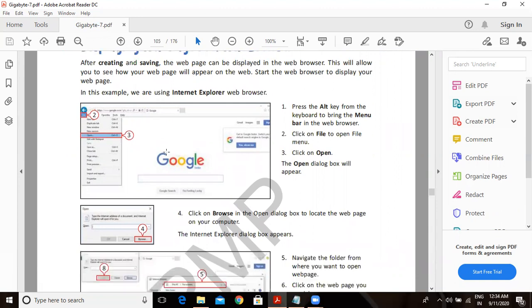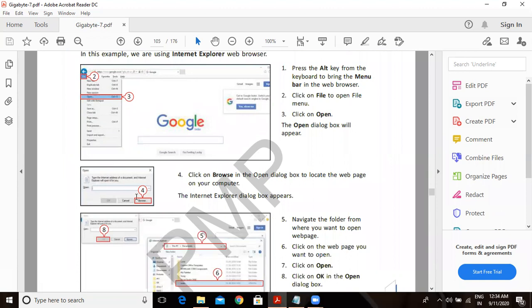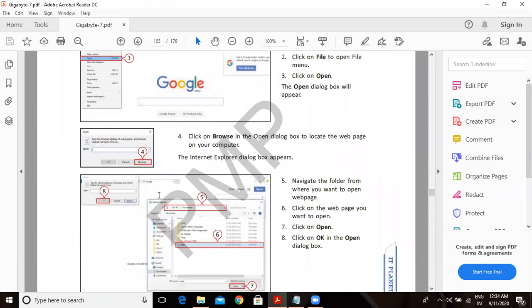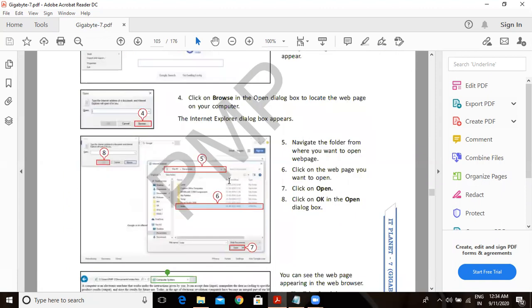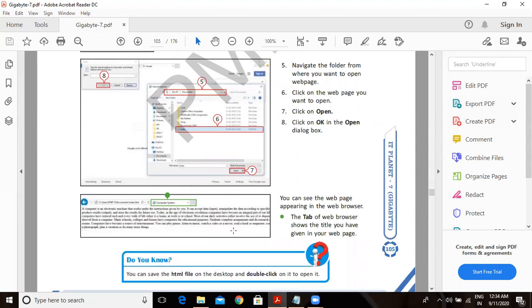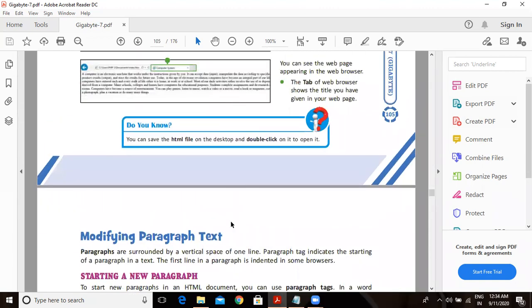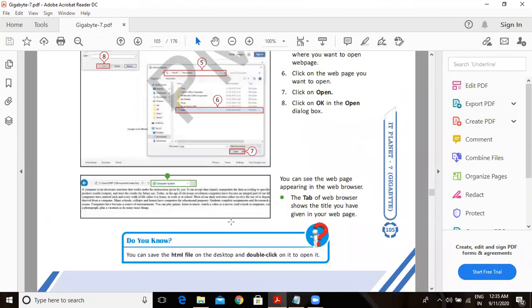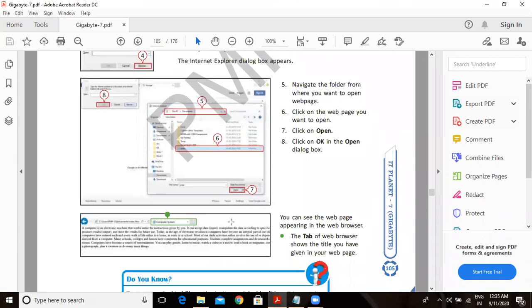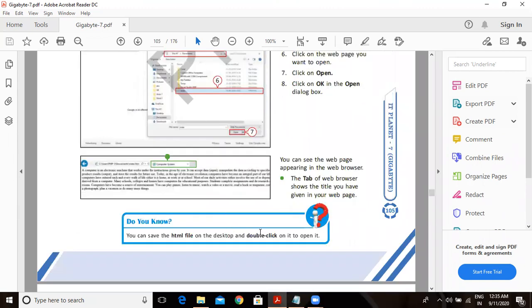Either you can click on File, Open. In Open you will get this dialog box. You click on Browse. When you click on Browse, again this dialog box will come. Select the file and click on Open. This way you can display your web page in the web browser. Another option is to directly double click on the file which you have saved and open it.